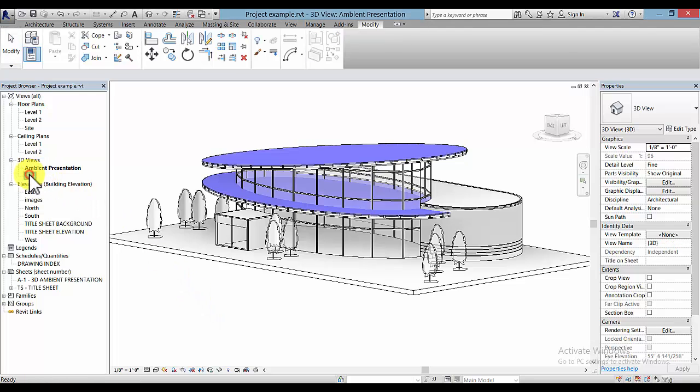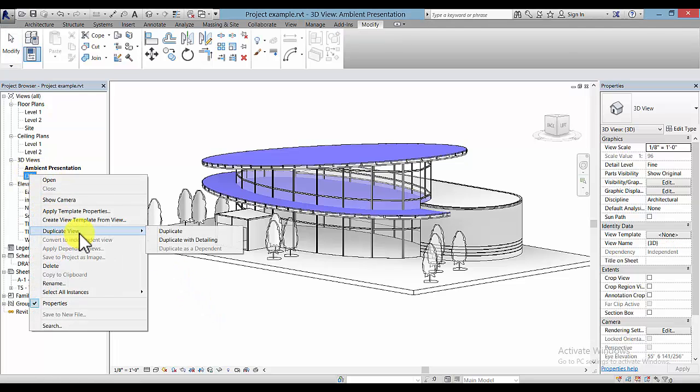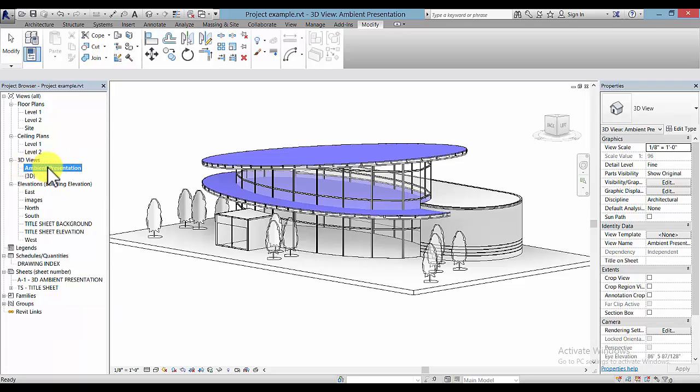Go to the 3D view, right-click and duplicate that view, and then rename it Ambient Presentation. There are a few tools that are overlooked sometimes in working with graphic presentations. We've covered most of them in the past class, but here I'd like to show you a couple of different ways of working with those tools. Change your visual display to hidden line and then go back here and pick graphic display options.